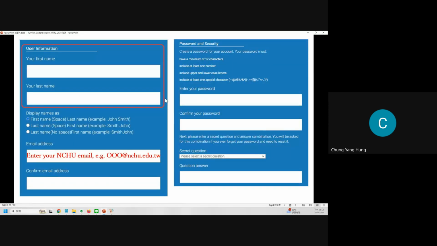Then the password and security, please follow these regulations. For example, the minimum is 12 characters, and it should include at least 1 number, upper and lower case letters, and also 1 special character. So that's your combination for the password. And please confirm your password again.